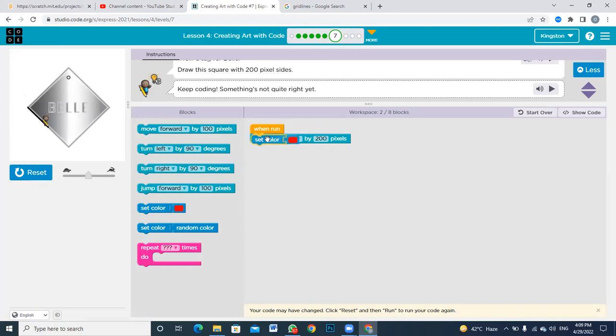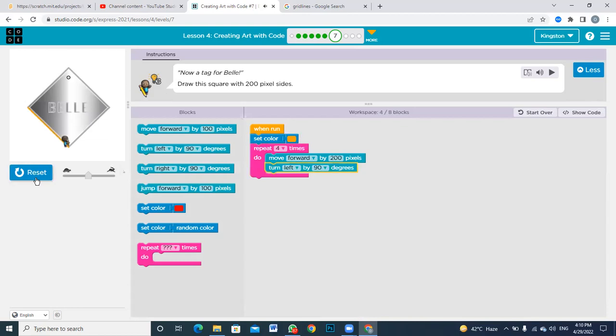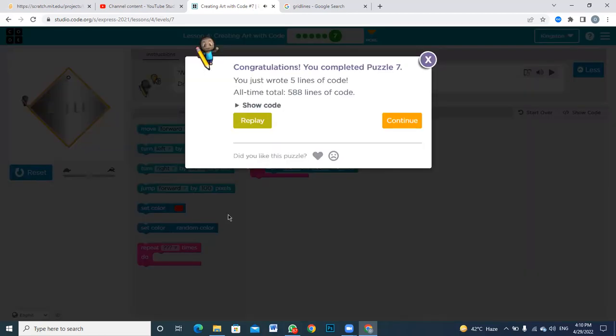Set the color of my choice if I want to select a different color, and then turn left by 90 degrees every time we reach there, and do this process. Because we are trying to draw a square, we would have to do this process 4 times. So let's complete this process 4 times and see what happens. Perfect.